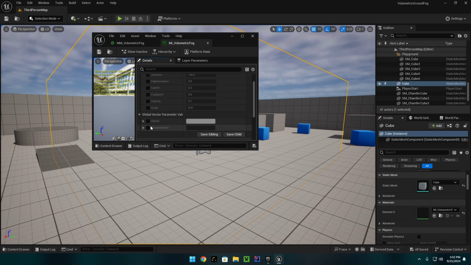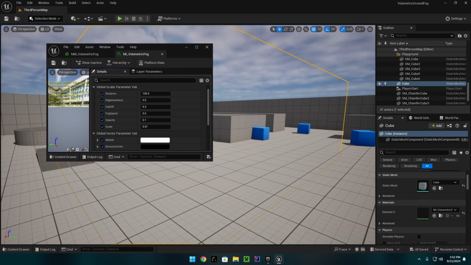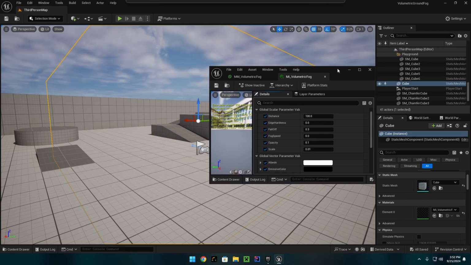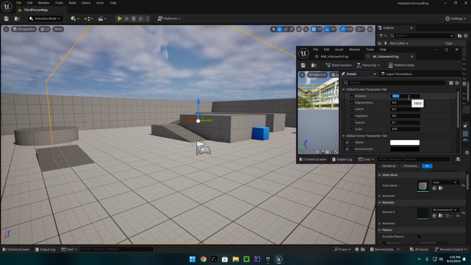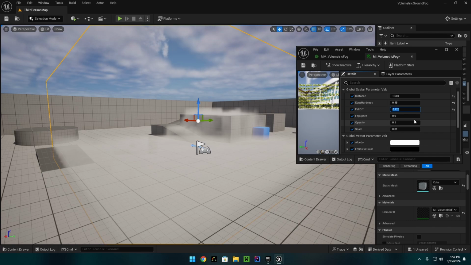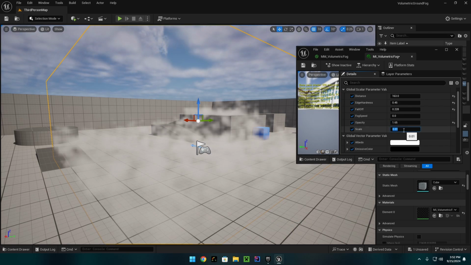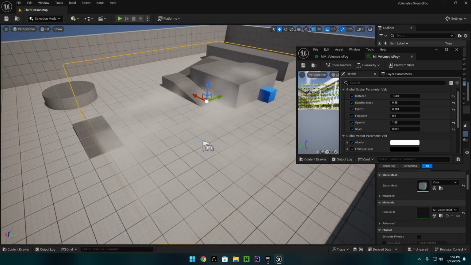And we have all these parameters that we can enable and change. We will be setting these to ones that I've already made, and you can go ahead and figure out your own also. But we will set the distance to 163, the edge hardness to 0.45, the fall off to 0.228. We will set the opacity to 1.65, and we will set the scale to 0.001. And this is what it looks like so far.